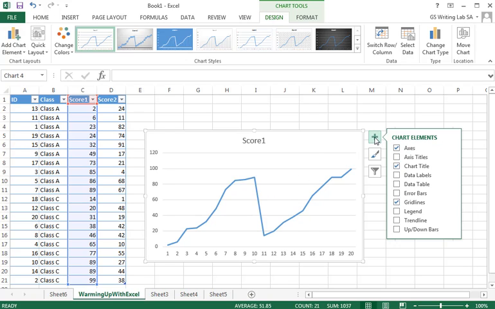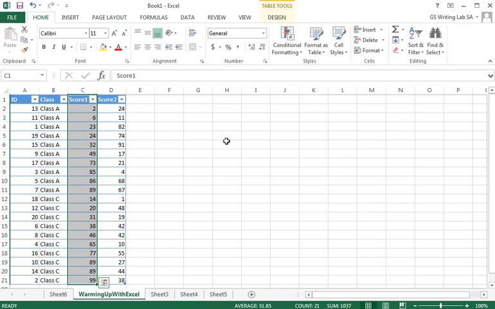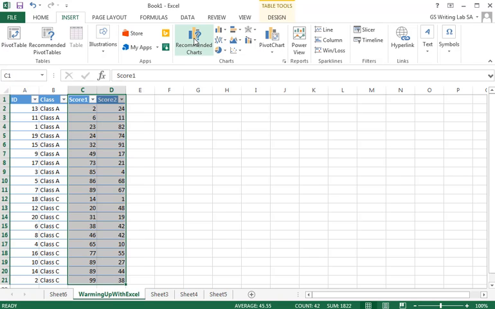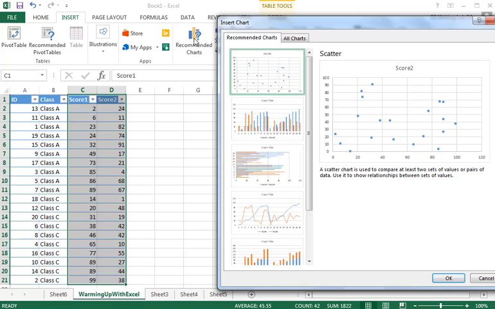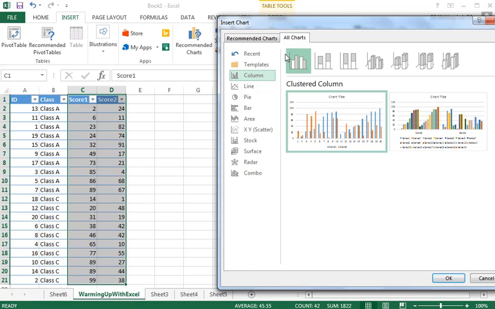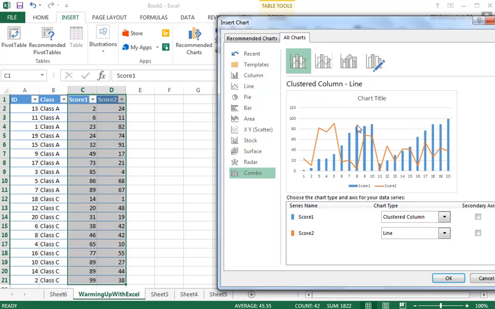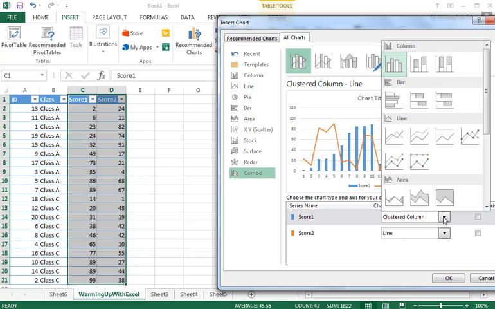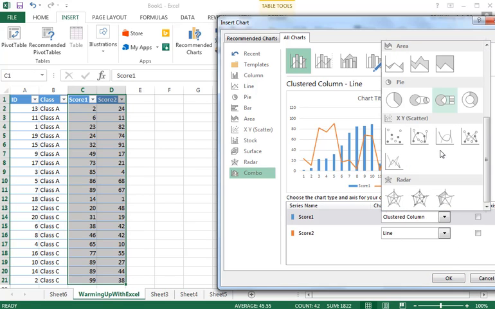Now what we want to do is, let's say we wanted to create two in one. If we highlight score 1 and score 2, we go over to insert. Let's click on recommended charts. If we choose all charts, this tab right here, we'll go down to combo. Now, it wants us to make score 1 a clustered column and score 2 a line. We can do that, but let's see what other options they have.